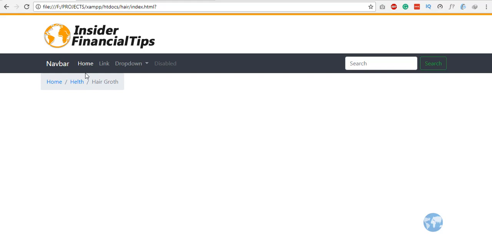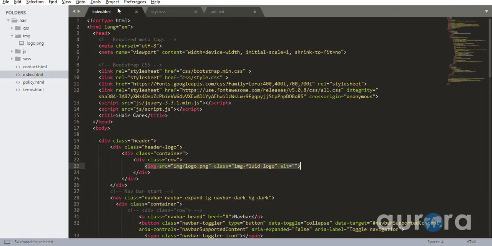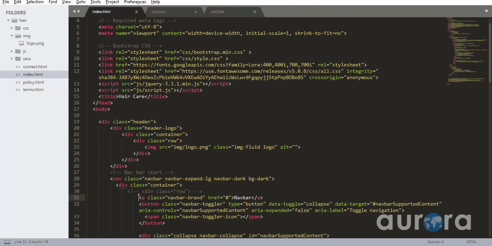Now we have to work with this navigation bar. Here the navbar, it has the brand. I want this logo to be the brand, and that's why I need some changes on this home page. So what can we do? We just take this link called navbar-brand.